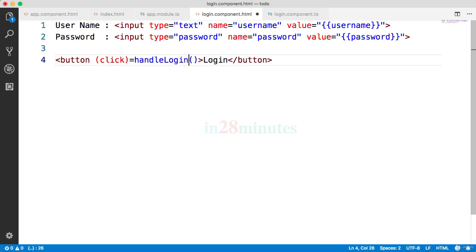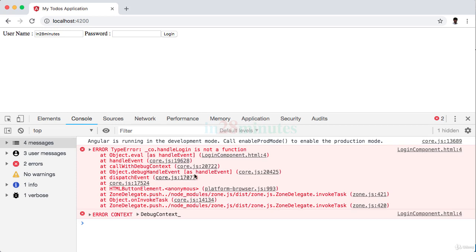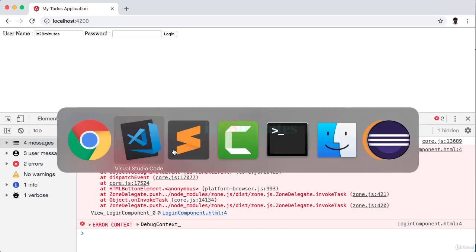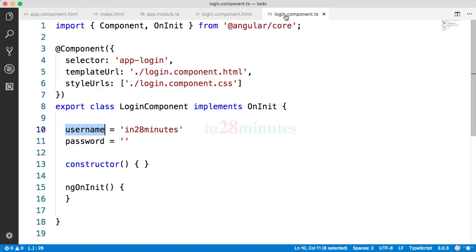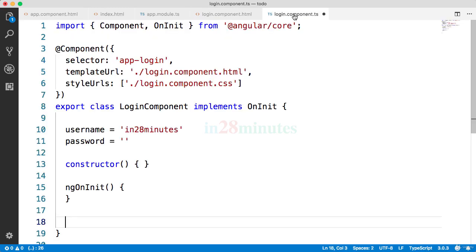Handle login. Let's refresh the page and click login. Oops, nothing happened. Inspect, console. It says handle login is not really a function. How do we fix this? We said call handle login, but we did not really define handle login anywhere. The great thing about Angular is the fact that the place where you would define this is the login.component. So this component would handle all the view logic. So all the methods which are related to the view would be coded in login.component.